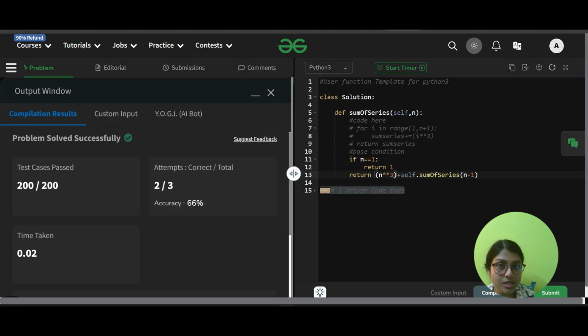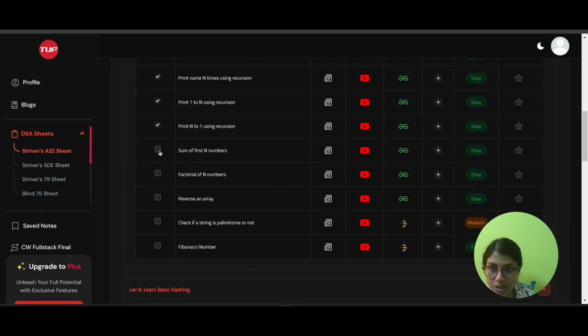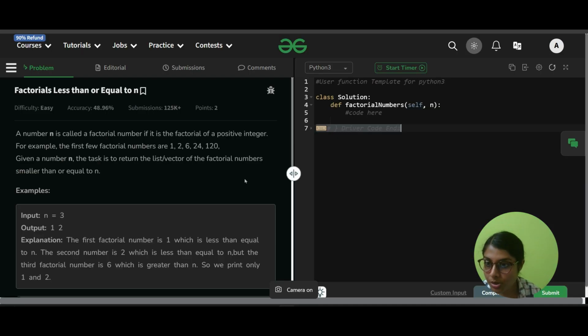Cool, okay. So this is correct. Let's move on to the next question. The next question is factorials less than or equal to n. A number n is called a factorial number if it is the factorial of a positive integer. That makes sense. The first few factorial numbers are 1, 2, 6, 24. Given a number n, the task is to return the list of factorial numbers smaller than or equal to n. Okay, I think that makes sense.